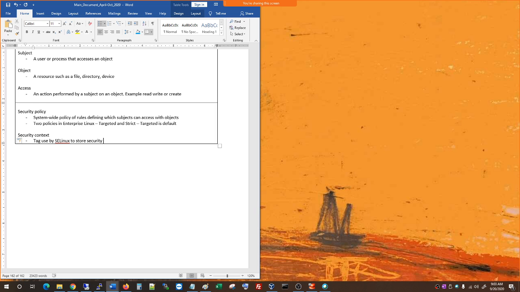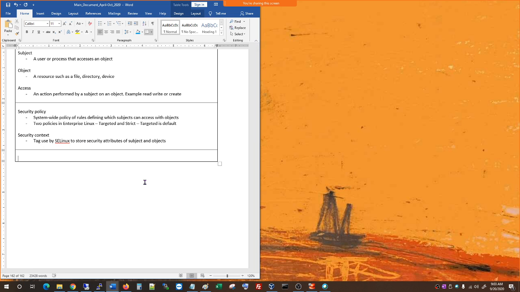Okay, security attributes of an object, and then the type of environment. Actually, enforcement.